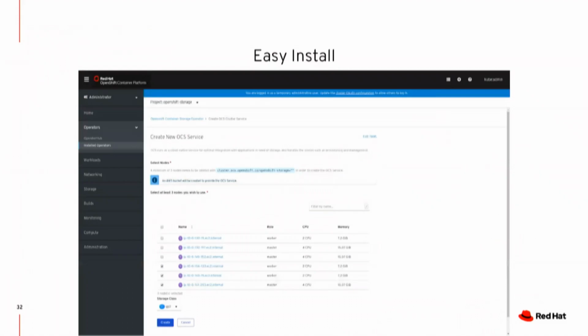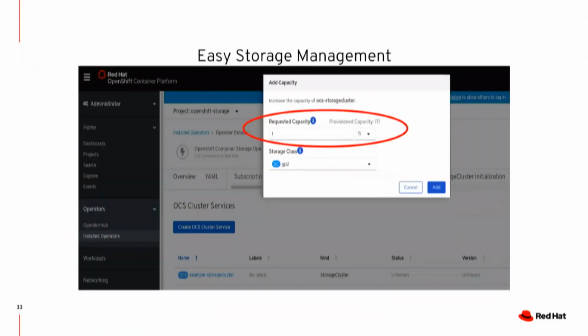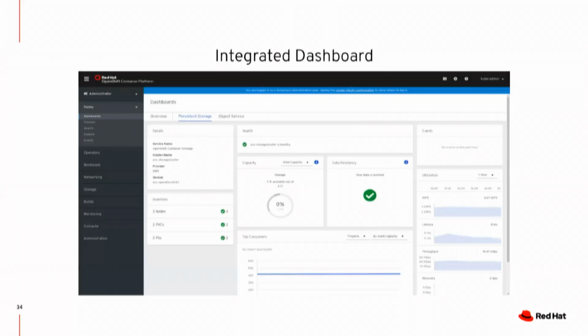Okay, here are a couple of screenshots. This is the installation process. So like most things within OpenShift, it's as easy as going to the operator hub, finding it, and installing it. Maybe a couple configuration bits after that, off and running. Management's easy too. Here we're increasing the capacity made available to OpenShift Container Storage. And lastly, we can see the OpenShift Container Storage dashboard right here within OpenShift. You can get a quick view of all the PVs and all the PVCs, as well as the metrics around that storage.